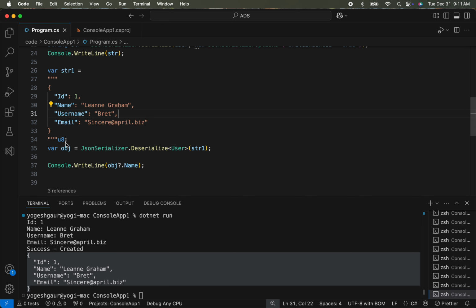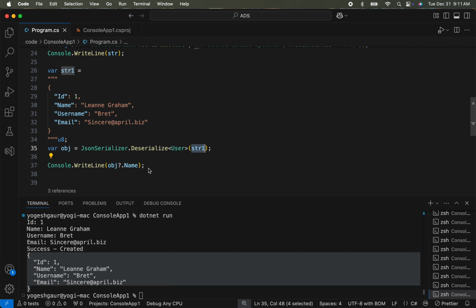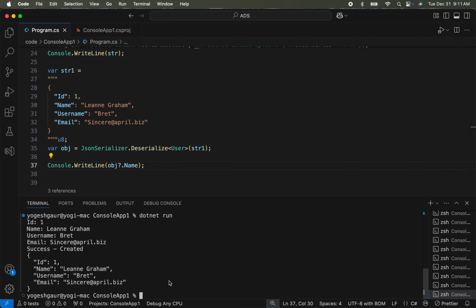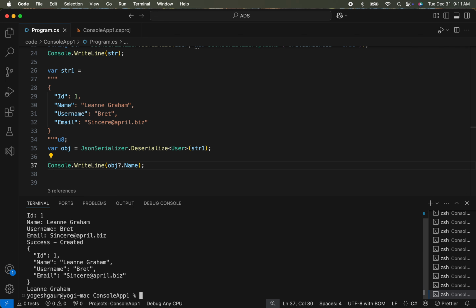The reason I'm showing you this is that for the second part, if you look at it, I can have this string literal in UTF-8, and I'm going to deserialize it into an object of type User, and I can do that. See, because Deserialize also provides an overload which can take a ReadOnlySpan, and then I'm going to just write the object's name to show that it is working correctly. Let me just run this again, and you can see that this object was deserialized properly, and I'm printing just object.Name, which is here.